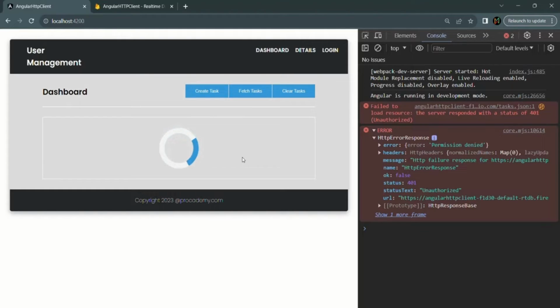So what we need to do here is handle this error and show a meaningful error message to the user. So let's see how we can handle an HTTP response error in our Angular application. And there are several ways in which we can handle an error. So let's see one of the ways.